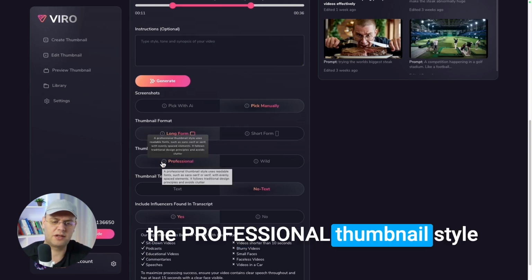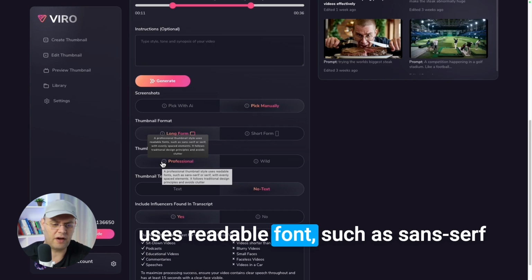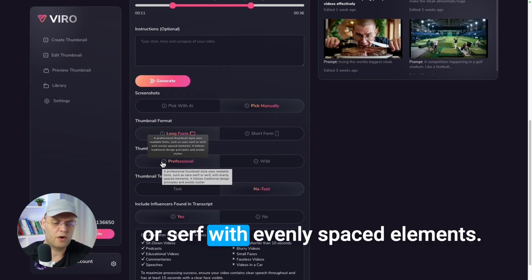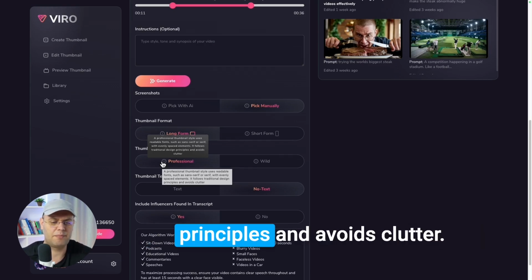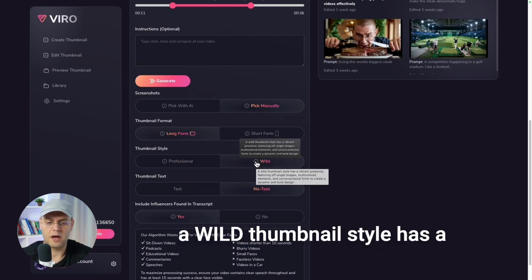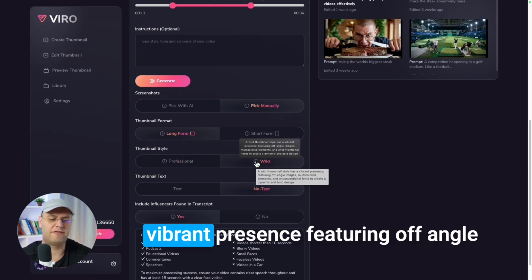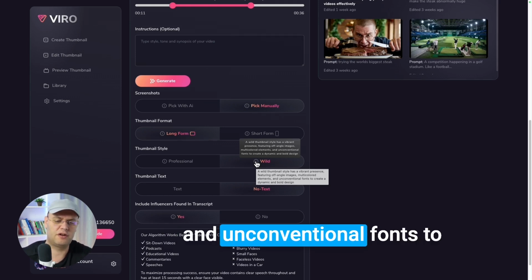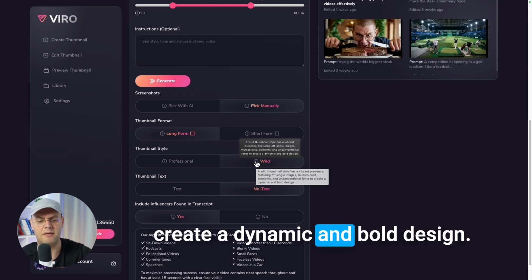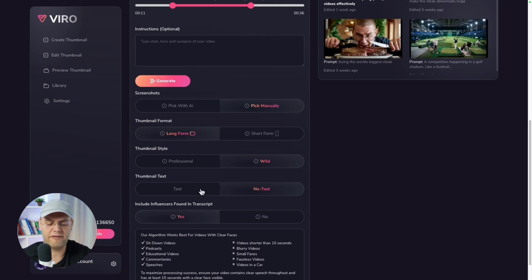The professional thumbnail style uses readable fonts such as sans serif or serif with evenly spaced elements. It follows traditional design principles and avoids clutter. A wild thumbnail style has a vibrant presence featuring off-angle images, multicolored elements, and unconventional fonts to create a dynamic and bold design.